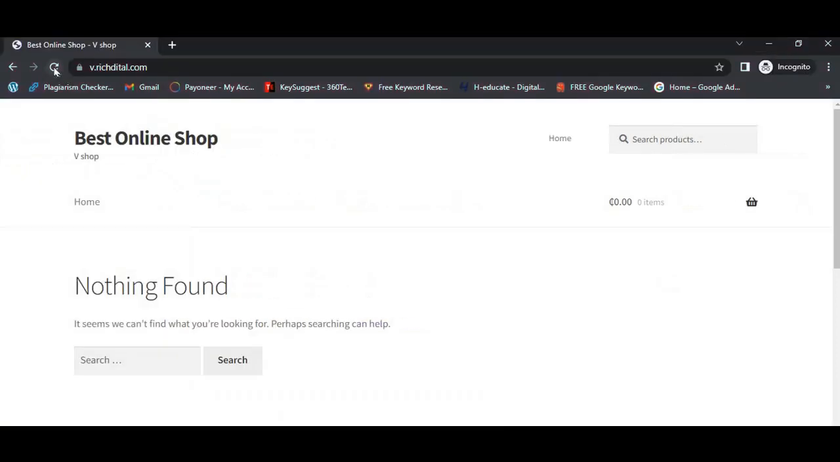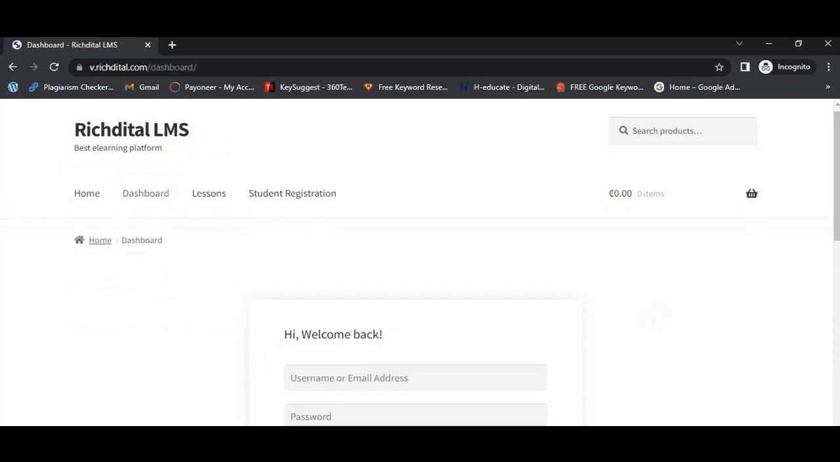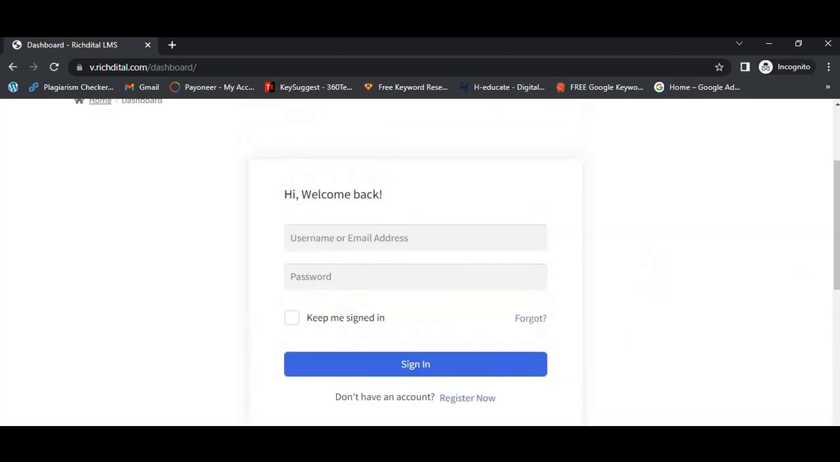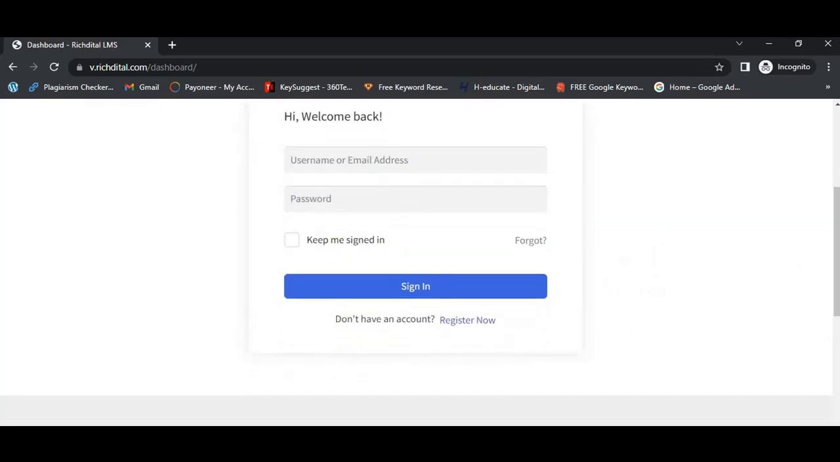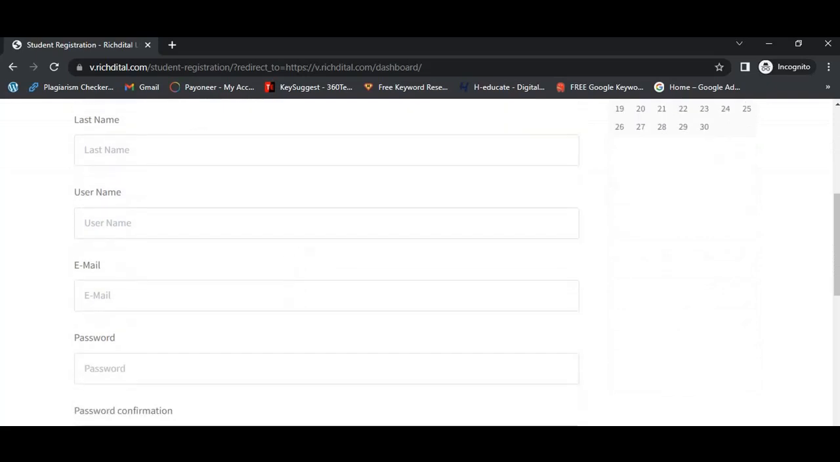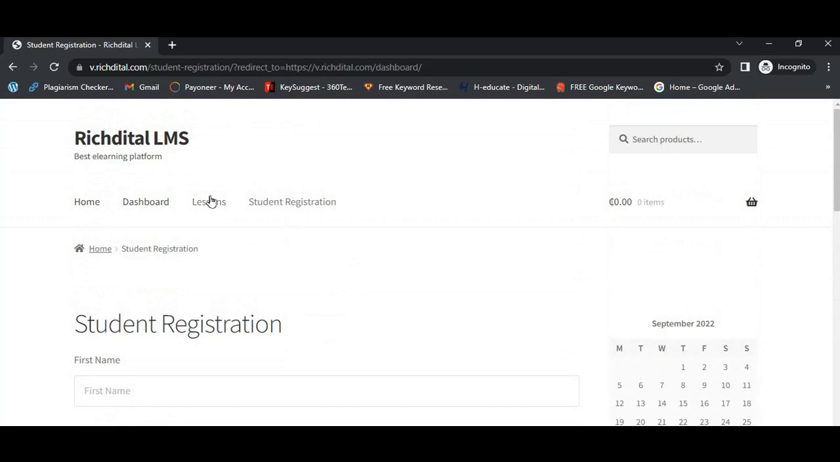Then let me just go over here and refresh my screen and show you how it looks like. So you can see that we have LMS, Tutor LMS over here, best e-learning platform as well, and you can see we have the menus over here. Let me go to dashboard and see what will happen. So the dashboard will help people to register. If they do not have any account, they can simply register, and if the person do not have account, they can click on register now to register. So you can see that student registration, we have the name, the last name, the username, the email, the password, and the password confirmation. So let's go to lessons over here.